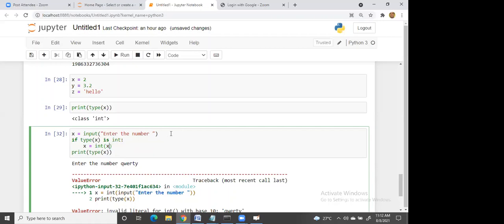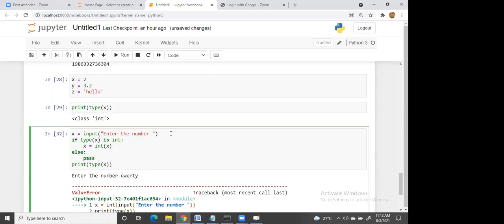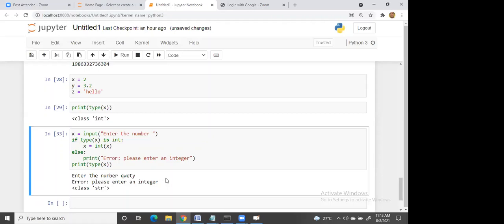X equal to int of x. You can write a pass, do nothing, or you can give an error message. So this is where you can put it to use. All right. So precaution you can take at the very beginning.